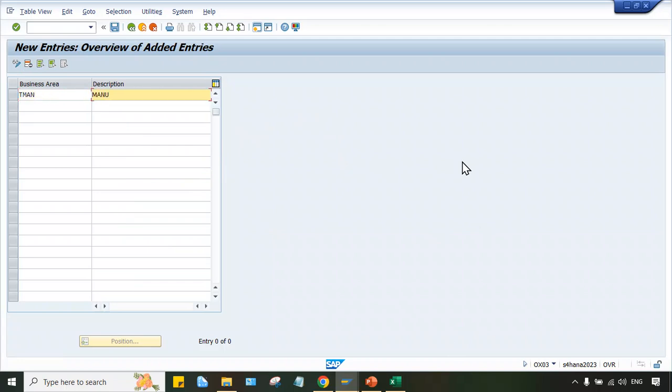This is like manufacturing business area. I have given a shortcut like business area means BA. And service, TSSRV. And here service business area, and press enter. So these two code I have created.